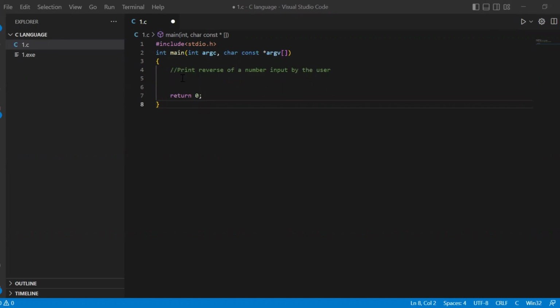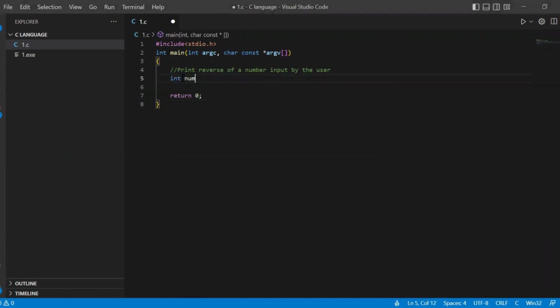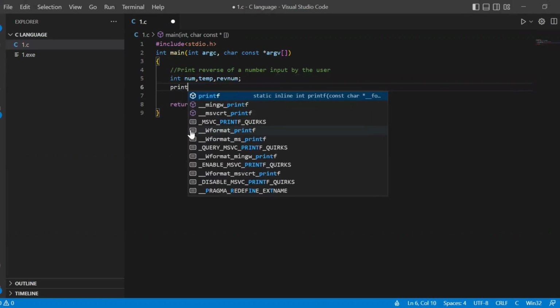First, I will make three variables. First, int number, which will be the variable which will take input from the user. Second, a temporary variable which will be used in the algorithm. Third will be a reverse number variable. So first, I will take input from the user and which will be stored in num.